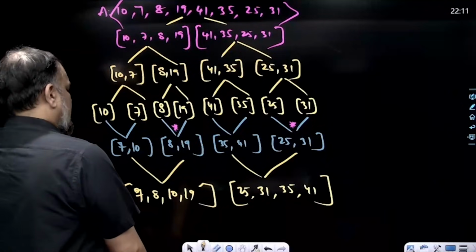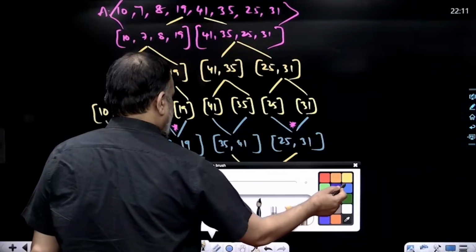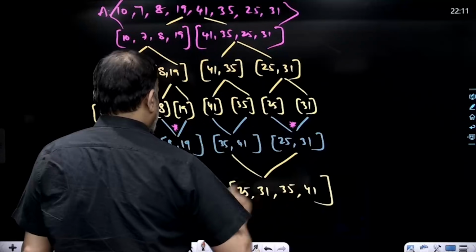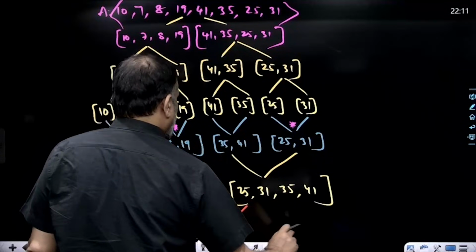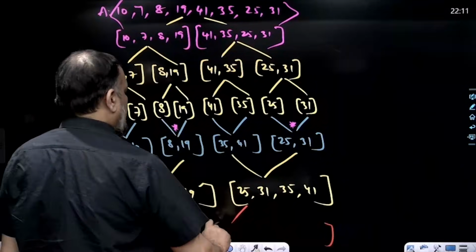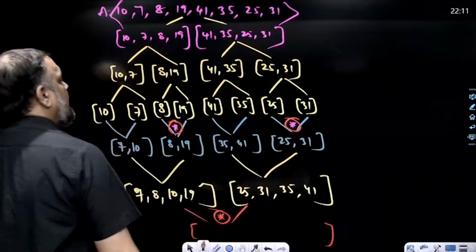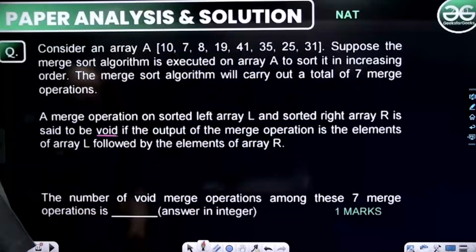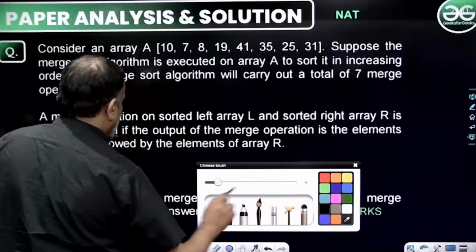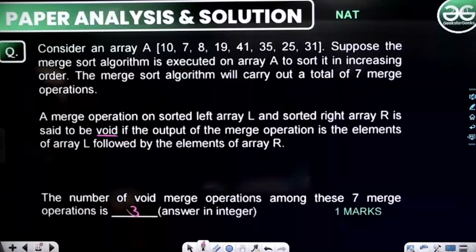So finally, these two are merged. These two are merged. And you can see this will come and then this will come. So this is another merge operation. So 1, 2, 3, 3 merge operations. That's a very simple question. Answer is 3, 3 merge operations.